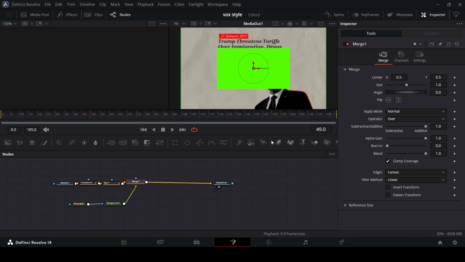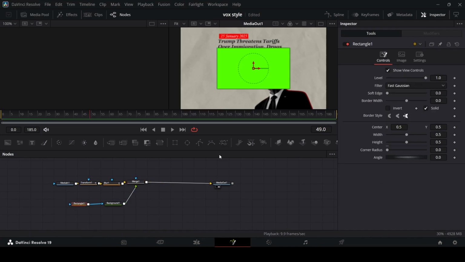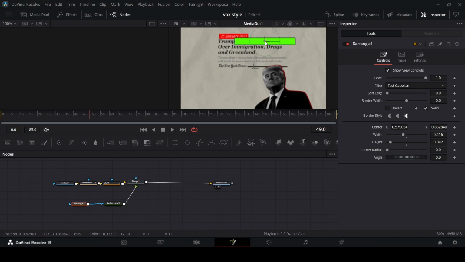So we have that. Then we are going to change the size of our rectangle, change the height, and then change the center. That is it.